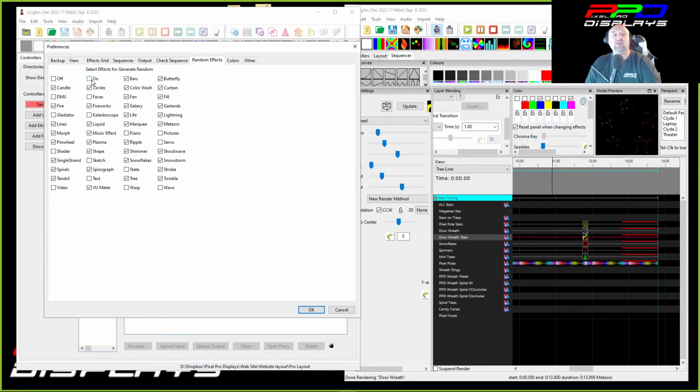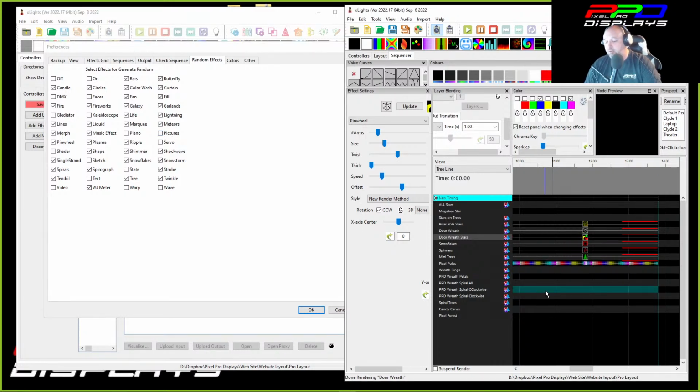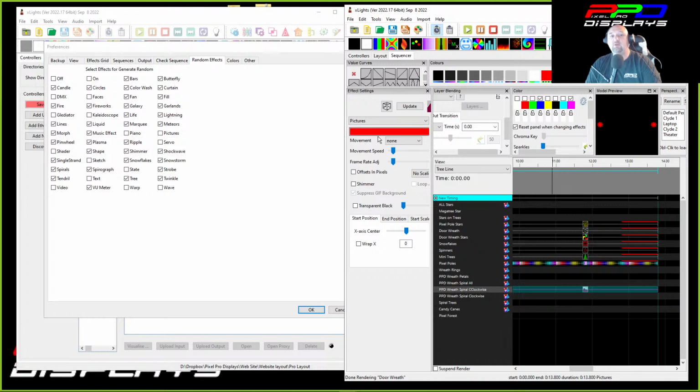So in this case, I don't want the on effect to show up as a random effect. I don't want the off effect to show up as a random effect. And then the picture effect. If you put the picture effect down here, I'll go put the picture effect down, you'll see you have a big red spot here because there's nothing for the picture effect to activate. So there's a number of reasons why some of these might not be necessary.